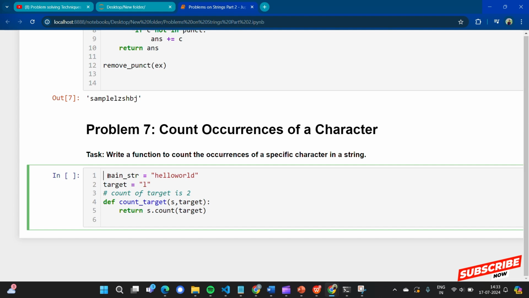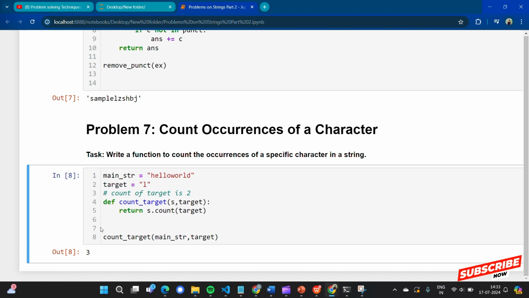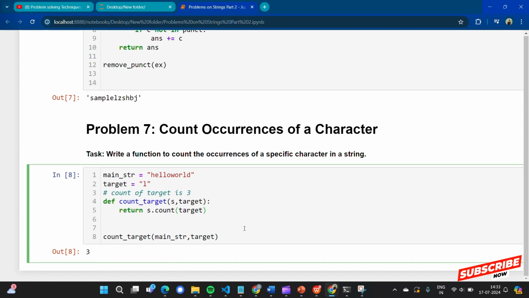Let me uncomment them. Now let me count the target first. I have to give my main string, comma, my target. It is giving me a count of 3. Yeah, it's actually hello world. See, our function did pretty well than me. It's actually 3. I counted it as 2, which is the wrong one, but Python sorted it out and corrected the mistake.